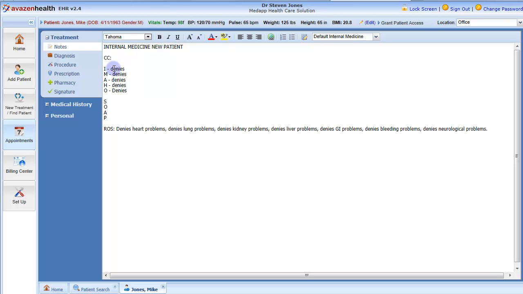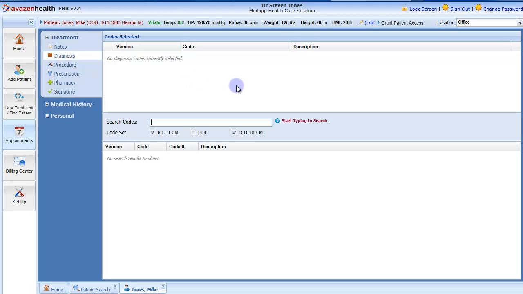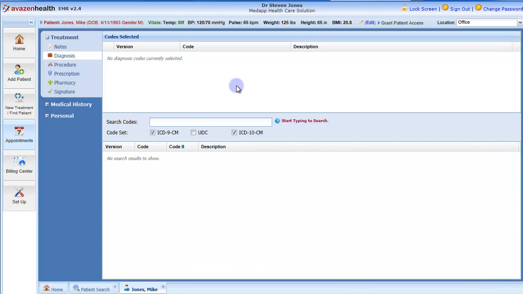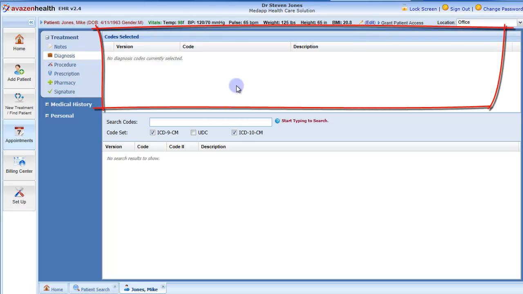To enter diagnosis codes, click here. You can search for diagnosis codes by entering the diagnosis code, the description, or any related keyword. The system will find the best matches and show them in the section below. You can then select the relevant code by clicking on it. Your selected codes will show up in the section above. You can search for and add multiple codes.